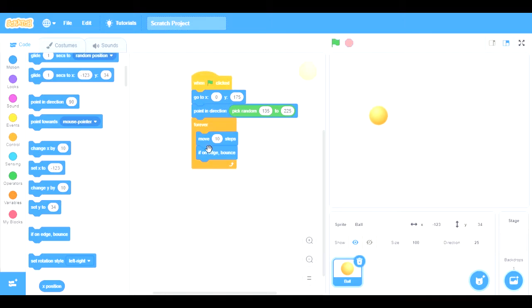And what's going to happen is the ball is going to go to the top of the screen. It's going to pick a random direction to move in. And then forever, it's going to move 10 steps. After it moves 10 steps, it's going to check if it is touching the edge of the screen anywhere. If it is touching the edge of the screen, it's going to bounce. If it is not touching the edge of the screen, it's going to ignore this bounce code, and it's just going to go back to the top and move another 10 steps.